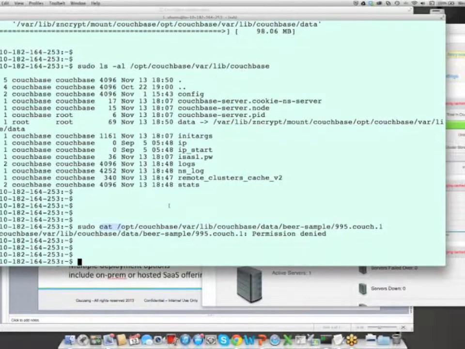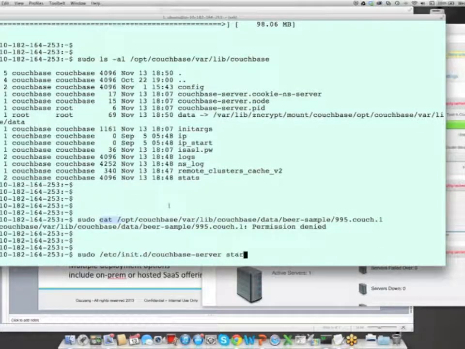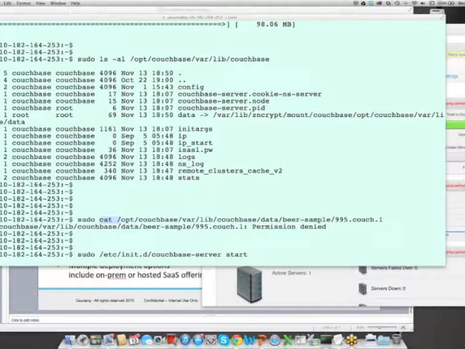I'm almost done here, guys. Got one more quick thing. Let me start back up Couchbase and show you that it's working, and then we'll see what questions we have. And one other thing I'll show you after we start this back up is the encrypted file that now exists, where we moved the data to.